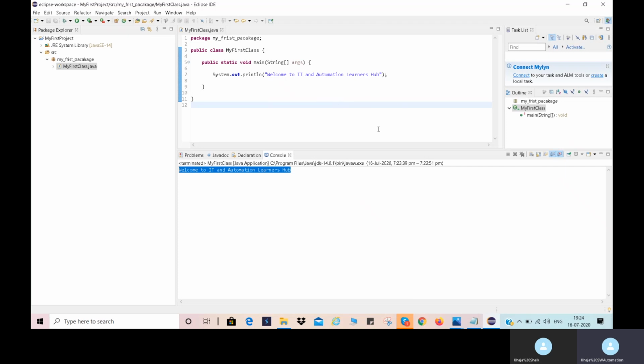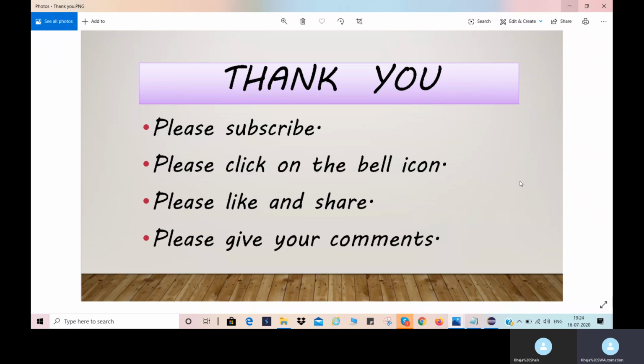So like this, we write and execute Java programs in Eclipse. Like this, we can download Eclipse IDE on the Windows 10 operating system, and we can also write and execute Java programs in Eclipse IDE.